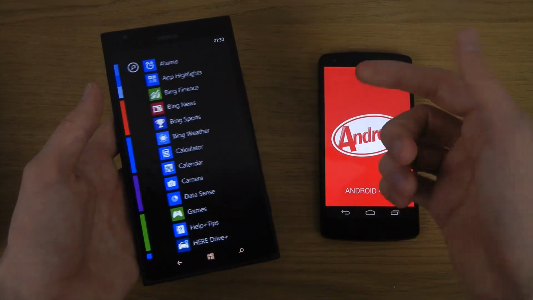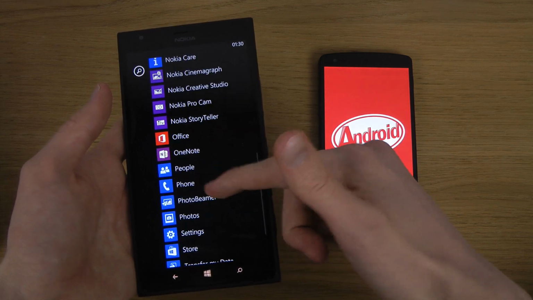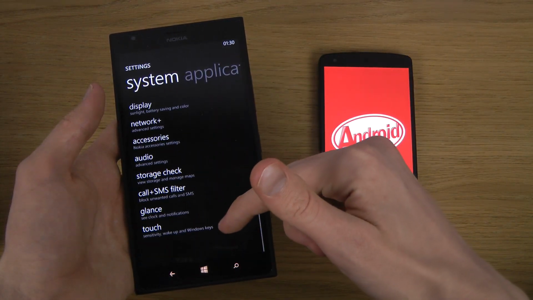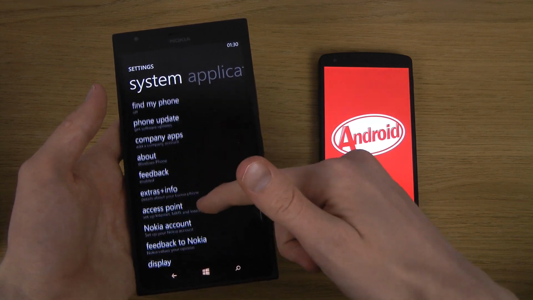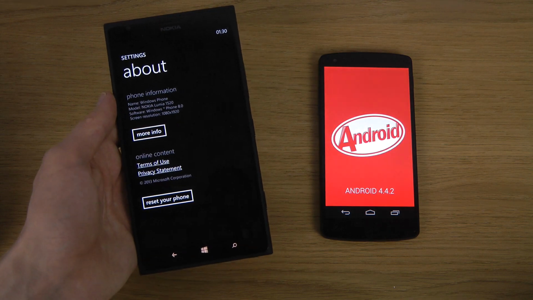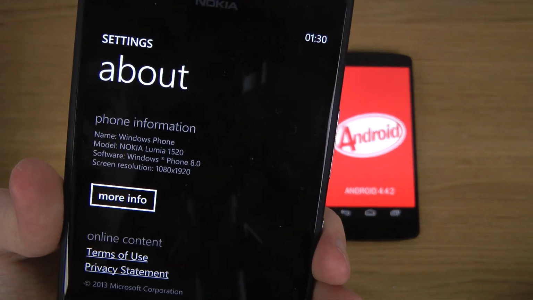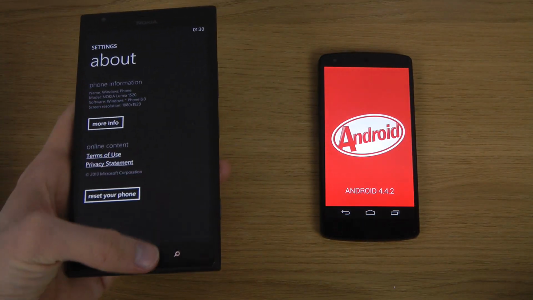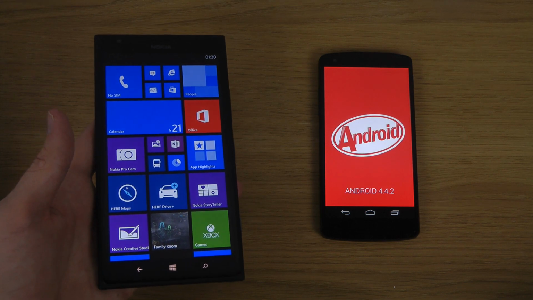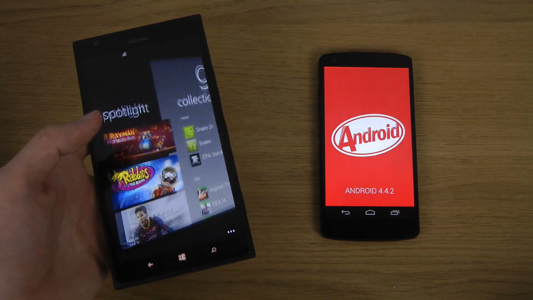Of course this one, let's just go into the settings area. Go to about, you can see there, Windows Phone 8.0, the latest fresh version of Windows Phone. This is also one of the first 1080p Windows Phone 8 devices. Plus, it's a quad core smartphone as well.